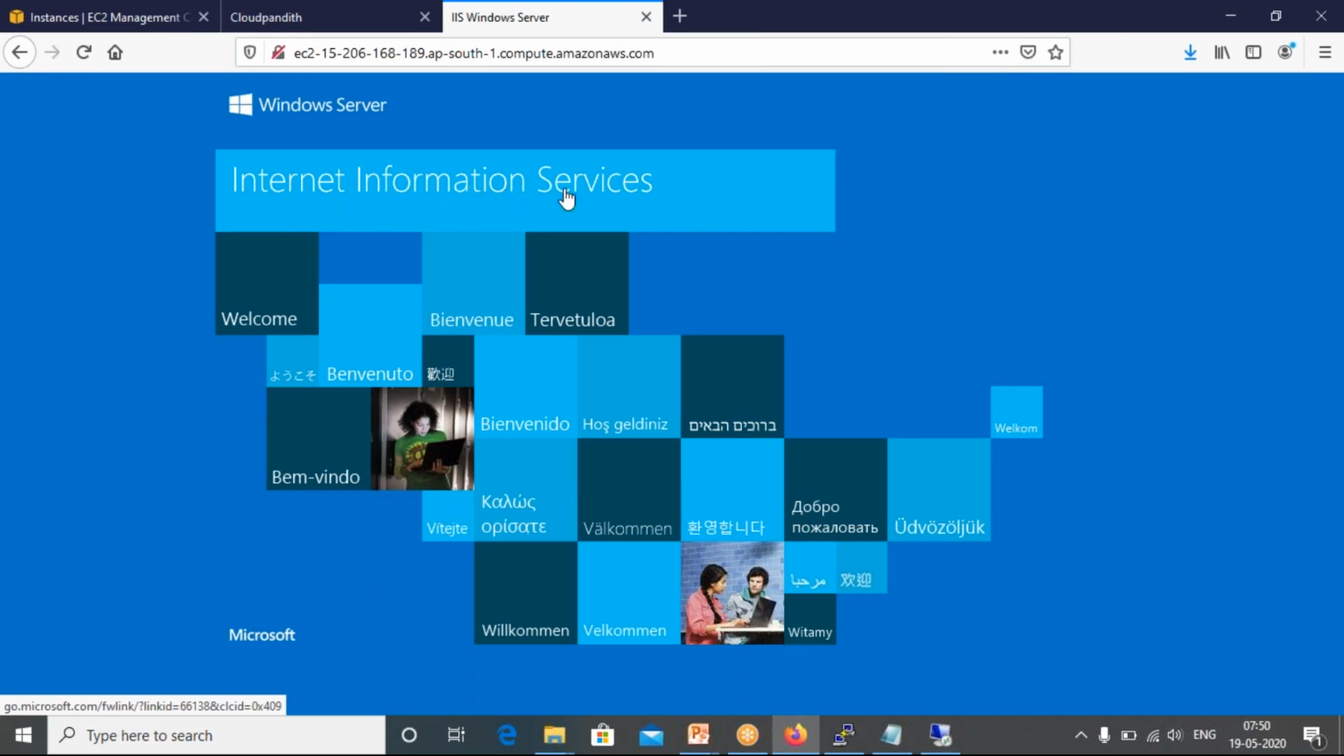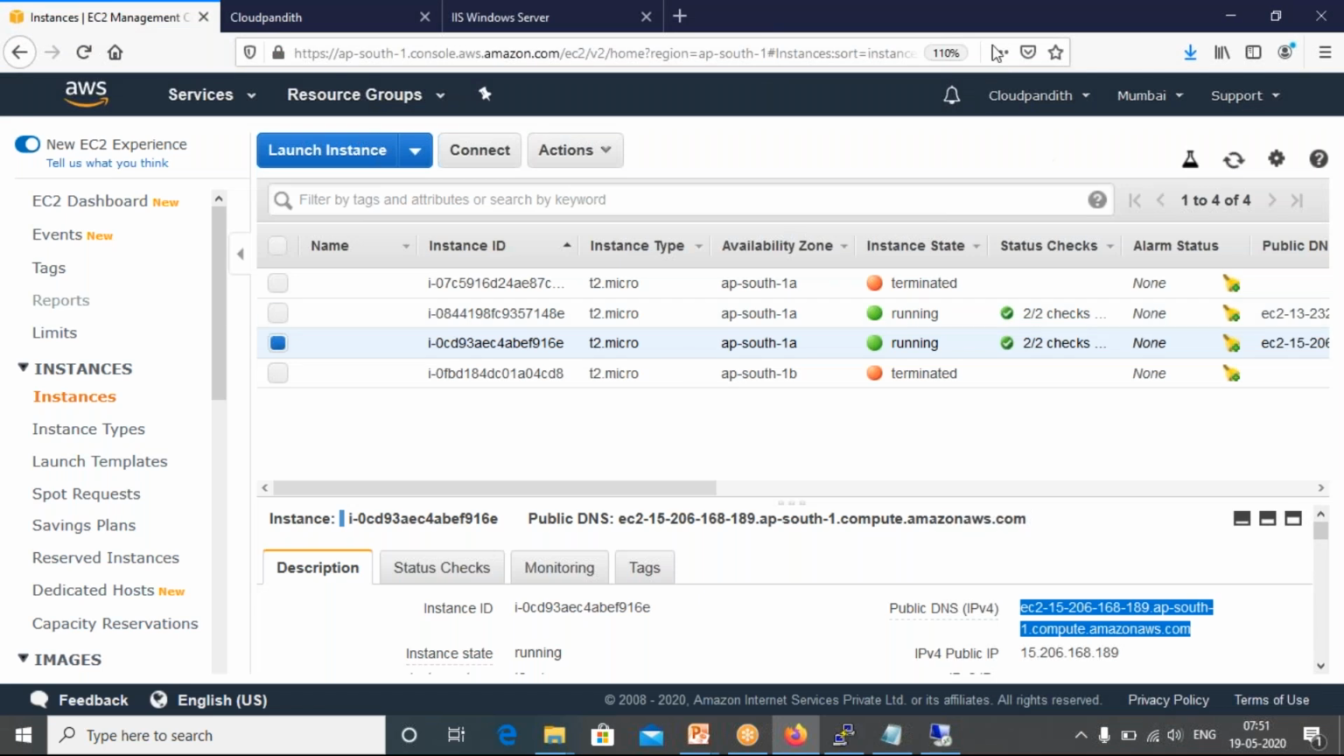So what it means is the Internet Information Services, IIS service, is already installed. Now if you want to host a web application, you can host. Already we have seen how to host and how to access it. This is how you need to host the web application on a Linux machine and a Windows machine, and this is how you are going to access it. Okay, clear?